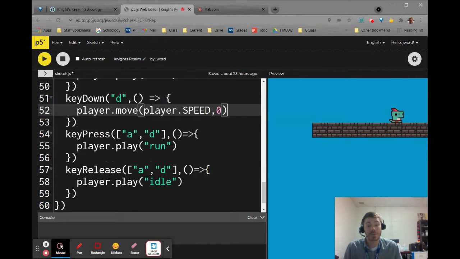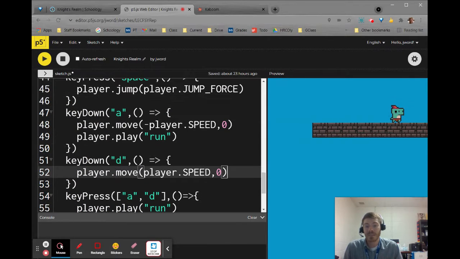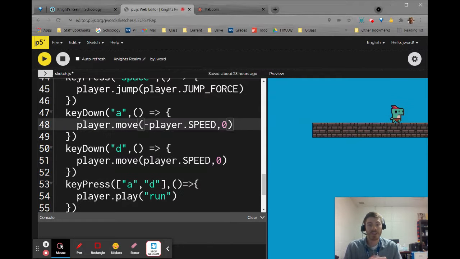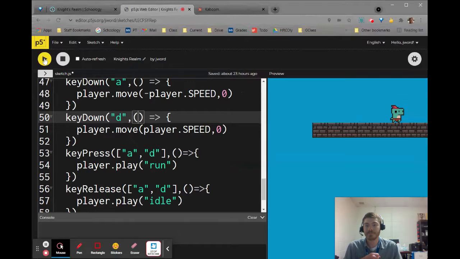We got away with it for a little while, but we shouldn't start the run animation as you're holding the A key down. It should only be that very first moment. So that's why key press is the right choice here. All right, so now it runs, but you let go and it reverts back to the idle animation. All right, so we basically have what we want here.